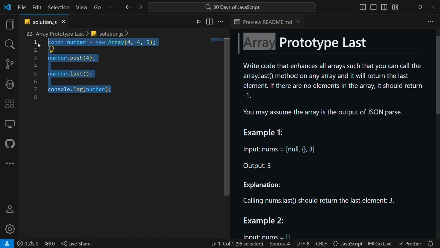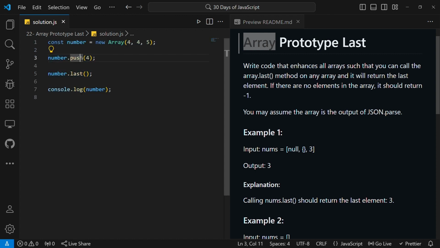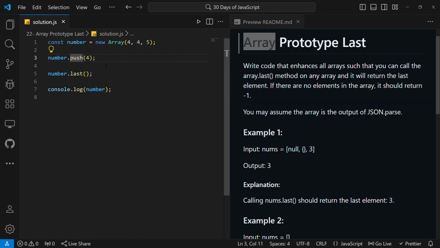So in short, this challenge wants us to create this last method on the array object. And you can do exactly that. And that is why we learned about the array object and the prototype property. So now we know that this array has a property called prototype, and in that prototype property is where all methods like this push, which you have used, are stored. So if you want to access push, you have to do something like Array.prototype.push. There is where you can access push.